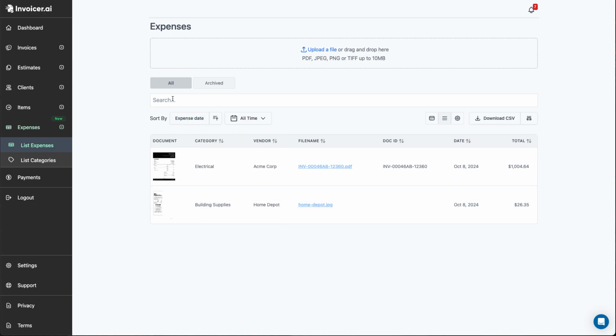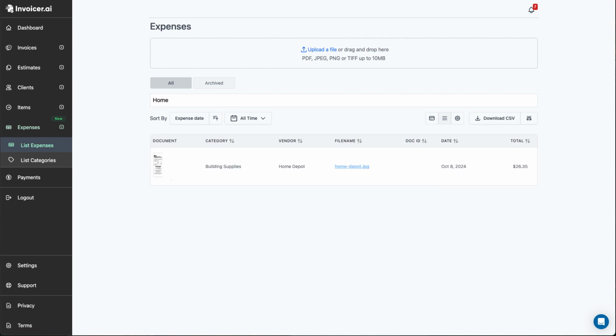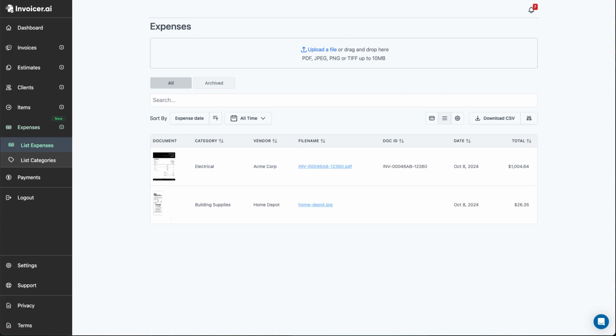You can search if you need to search for any of these documents. You can just start typing and it will populate. Really useful once you have a lot of documents in here to be able to search, as well as by filtering. The default is to filter by expense date, but if you need to filter by anything else like the category or the file name, you can. You can choose your date range.